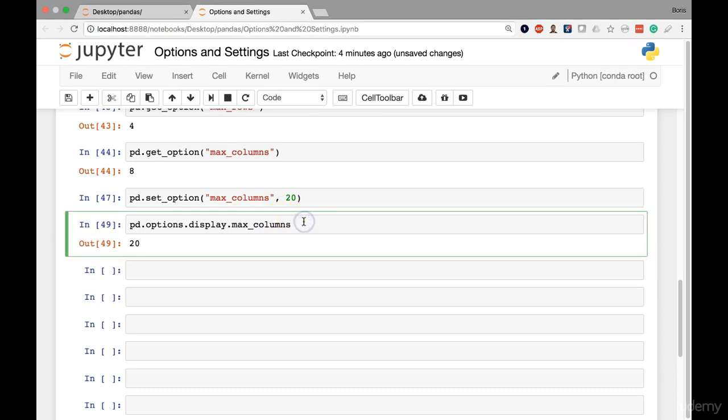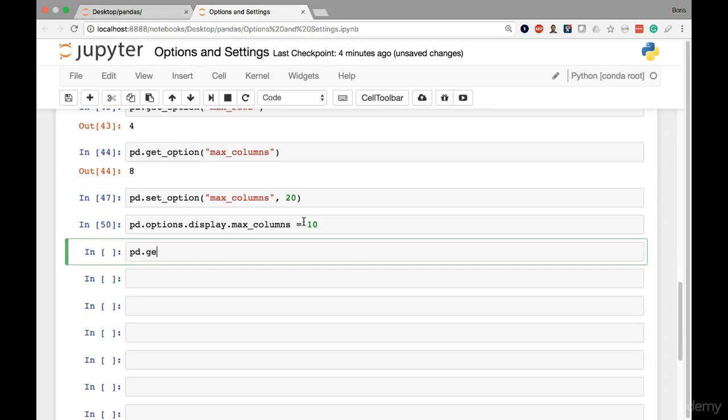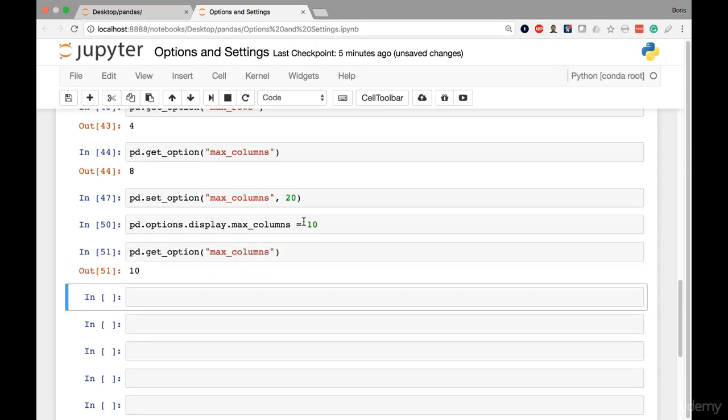And of course, if I do something like setting the max columns back to something like 10, and then I do pd.get_option and put in max_columns, you can see that it's going to properly give me 10 back. So they work hand in hand with each other.